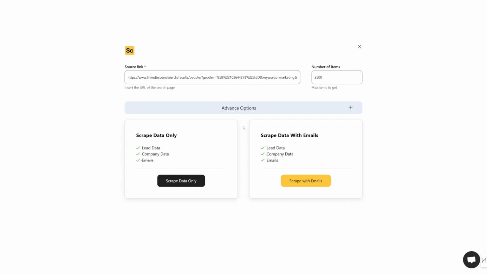So you click on it, and then you get here. First of all, you see the source link, which is the search result page that you got. And then it is the number of items. As I've told you, 100, even 99 is going to be better for you because, well, you don't want to risk your account, right? And then there are two options here. Whether you just want to scrape data only, or you want to scrape data with emails. Supposedly, a lot of people will want to get the emails here. And what's really good about Scrupp is that it does the verification on its own, right?